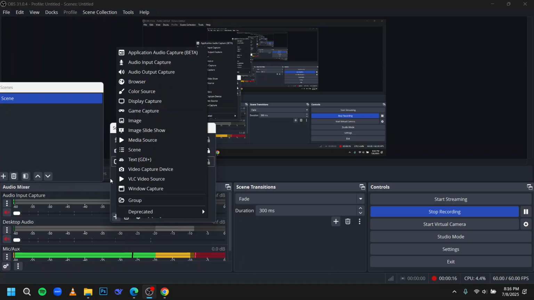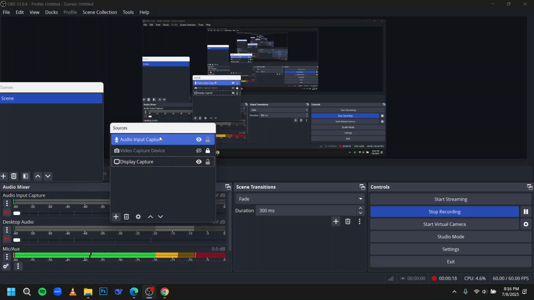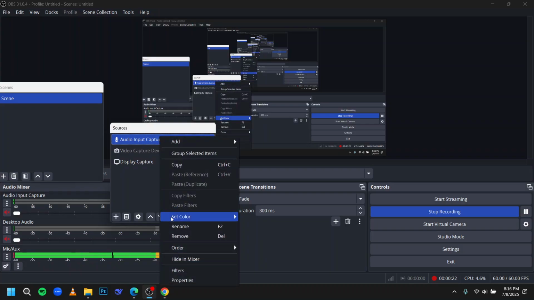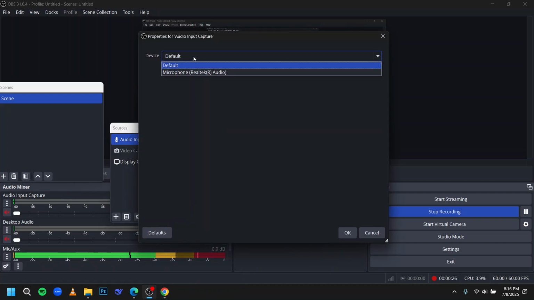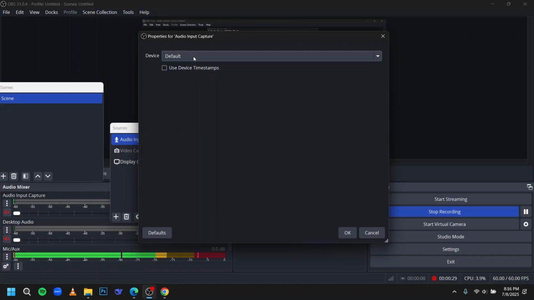The first source that you need to add is audio input capture. After you add this audio input capture, you have to right click on it, then click on the properties, then click on the device, and here you have to choose the microphone that you are currently using. So that's how you can change the device option of audio input capture, and then click on OK.